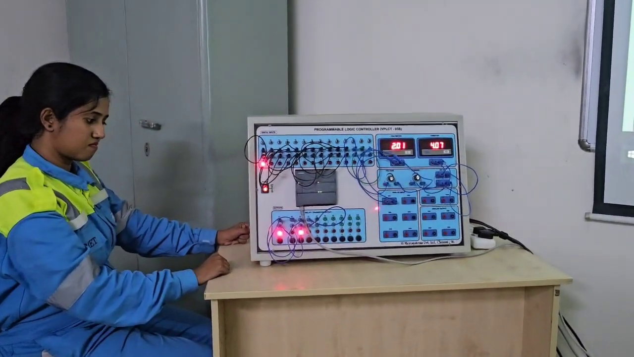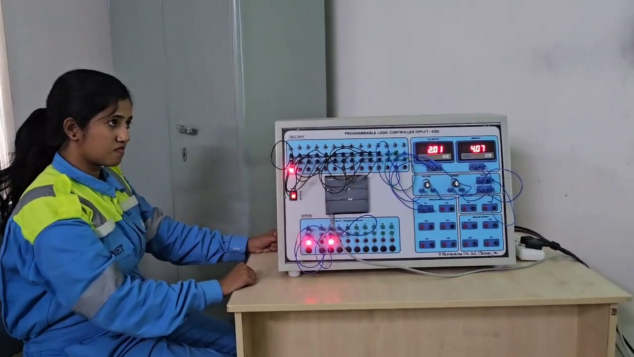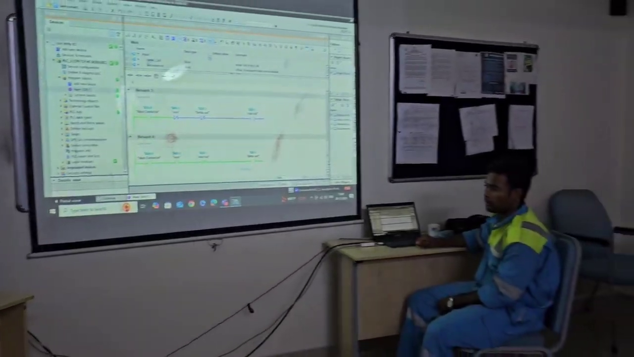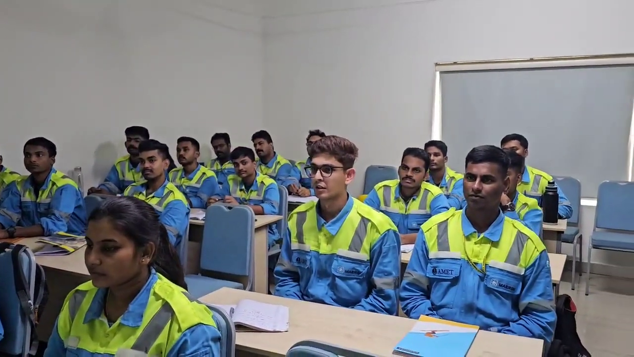Okay, any question? How do you feel about the ladder logic? It's understandable, sir. It's not that complicated. If you go through it and if you know how to draw the circuit diagram, I think it is easy to execute.